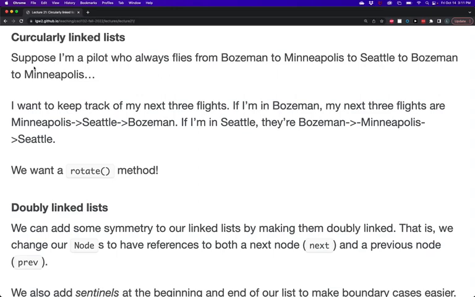For circularly linked lists, the motivation here is that sometimes when we have a list, it has an order, but it doesn't really have a start and an end. Like, if you think about the order of players in a game, you just keep going. It's not like you stop after you get to the end. And so there are actually a lot of applications where we might want to have a circular list.